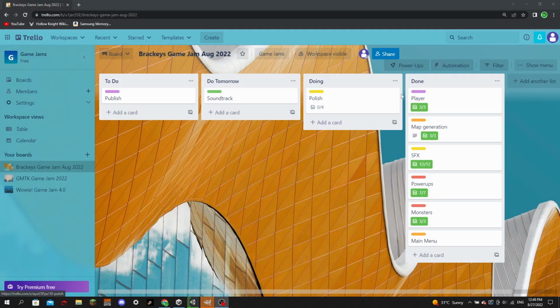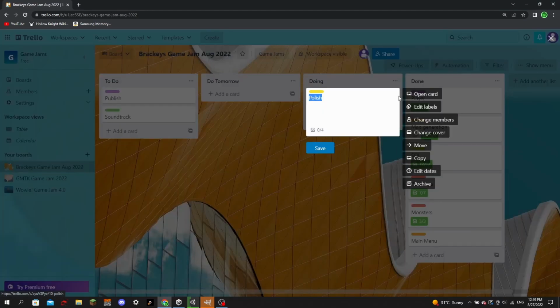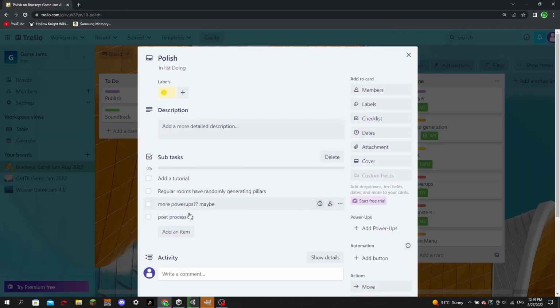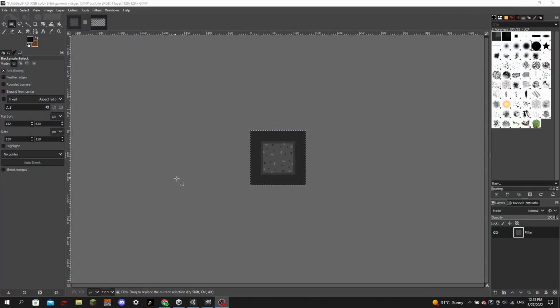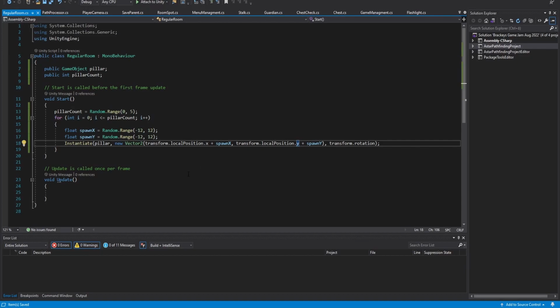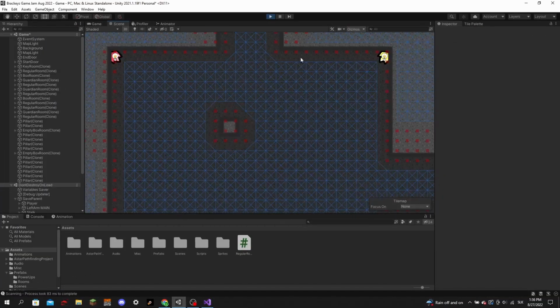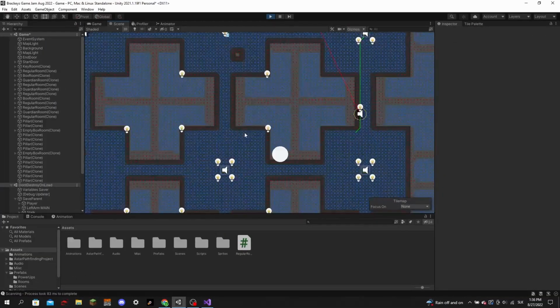Now, fortunately, the Trello board I set up at the start is actually quite empty on the final day. I only need to make the soundtrack and polish some things. First, I made a pillar and after doing some coding, they now spawn randomly inside regular rooms that were empty before.